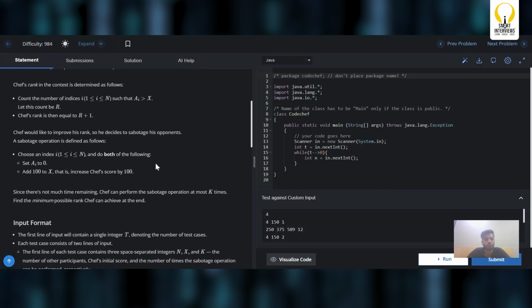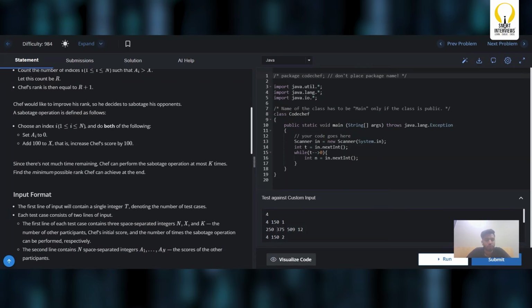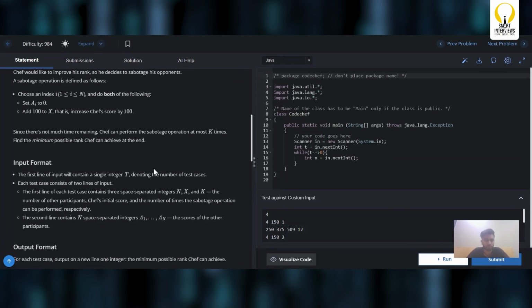Now, Chef would like to improve his rank, so he decides to sabotage his opponents. The sabotage operation is defined as follows. Choose any index from the array, set Ai to 0, and then add 100 to the X value. That is, increase Chef's score by 100. Since there's not much time remaining, Chef can perform the sabotage operation at most k times. Find the minimum rank Chef can achieve at the end.